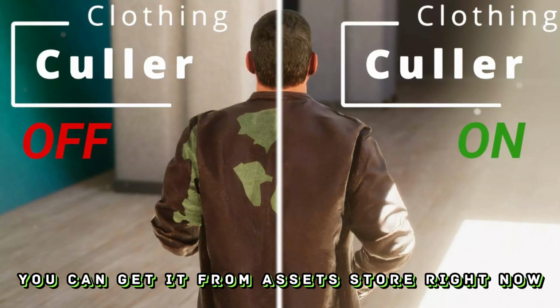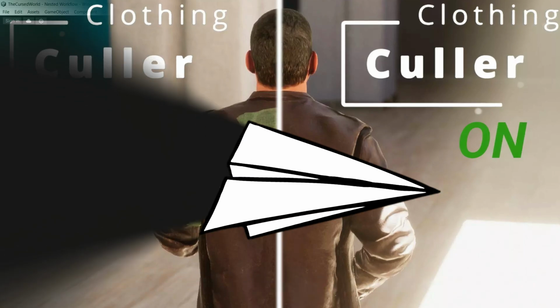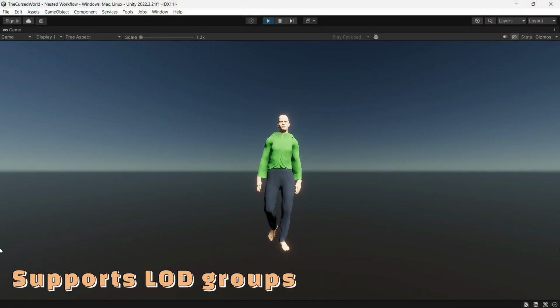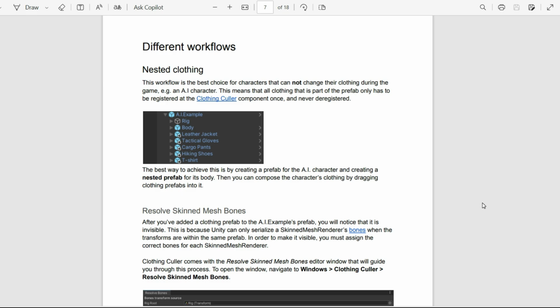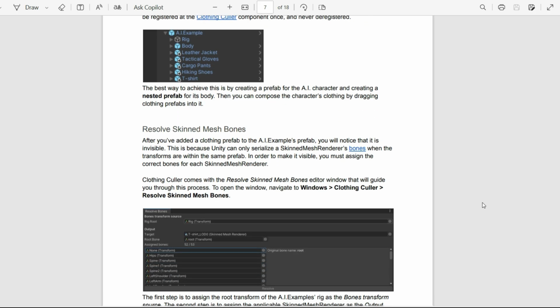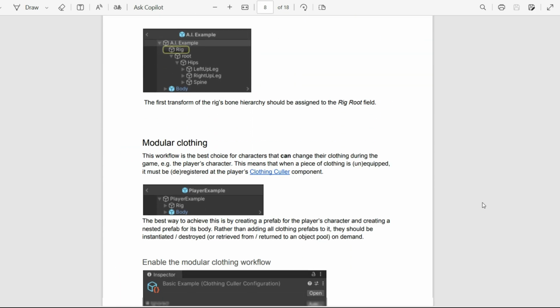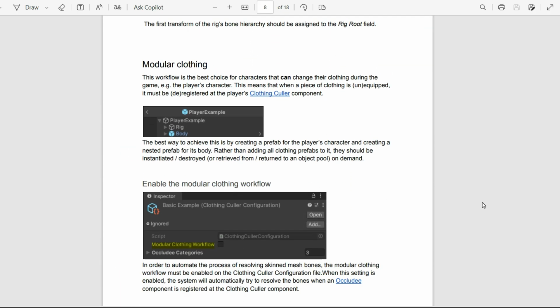Thanks to the developer, I can explore the assets and show it to you. After you import the assets, there are some demos that you can look at. If you find that the documentation is a little confusing, just follow along and finish the implementation of Clothing Culler for your character, then everything will be easily understandable.